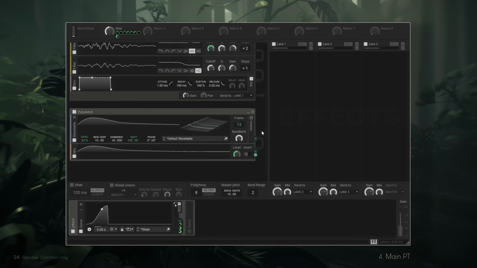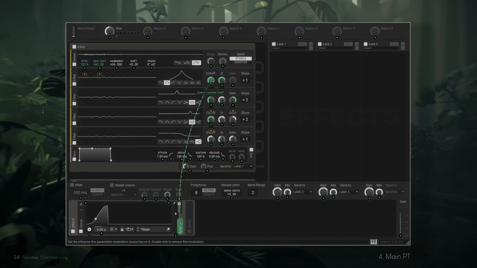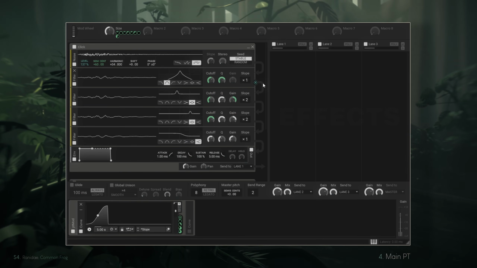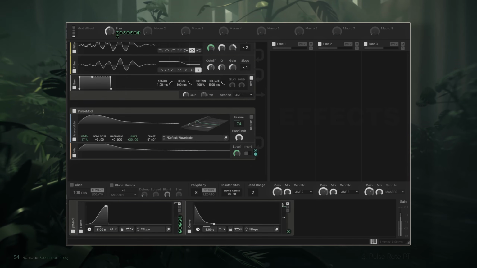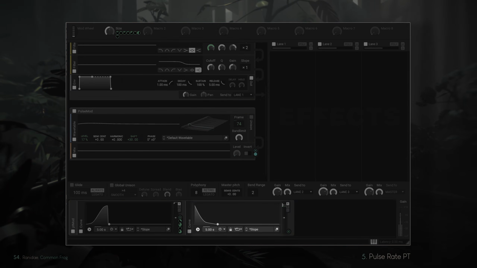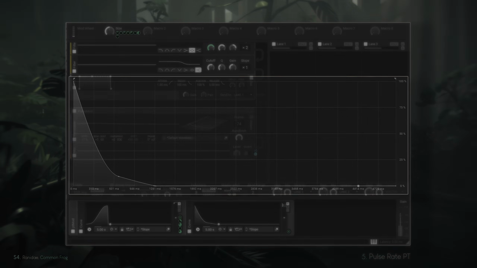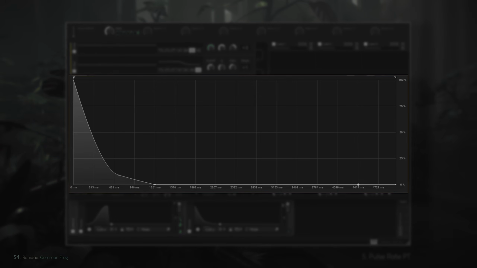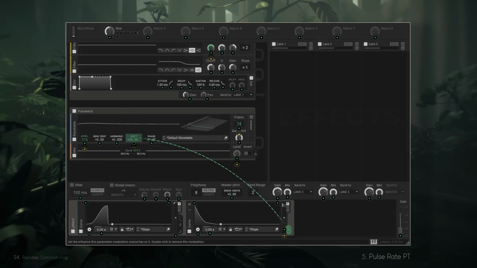In my reference sound, I noticed the croak getting deeper over time. So, we can also map this curve to the cutoff value of the bandpass filter in our noise group by around -8%. Moving on, we can make a new curve to modulate the pulse rate over time. For this, I duplicated the amplitude curve modulator and made this curve instead. Now, let's map it to the shift value of the pulse wavetable by around 3%.